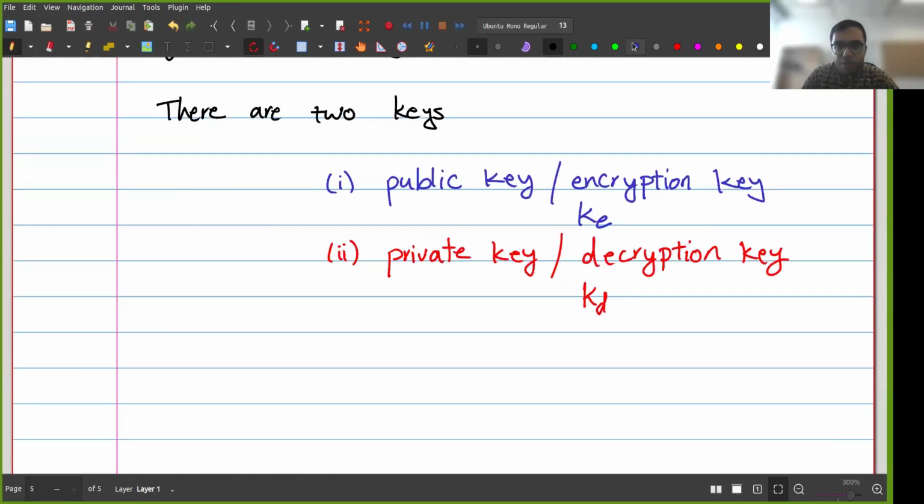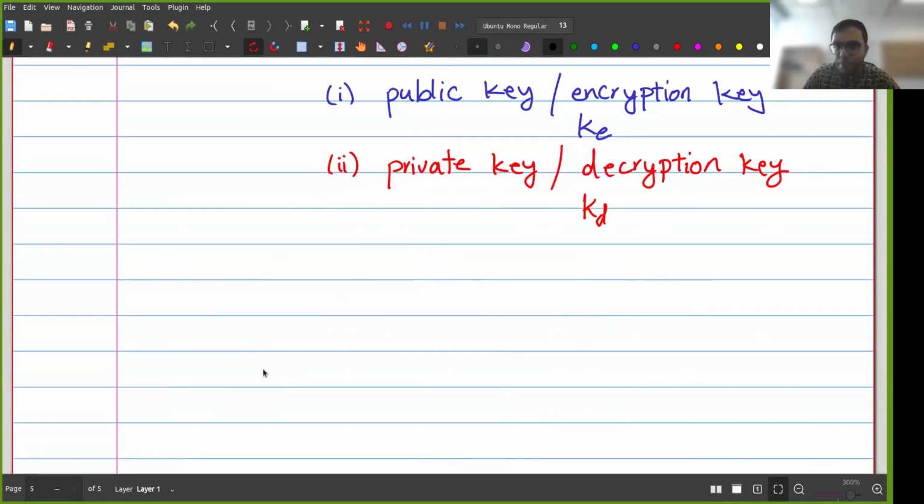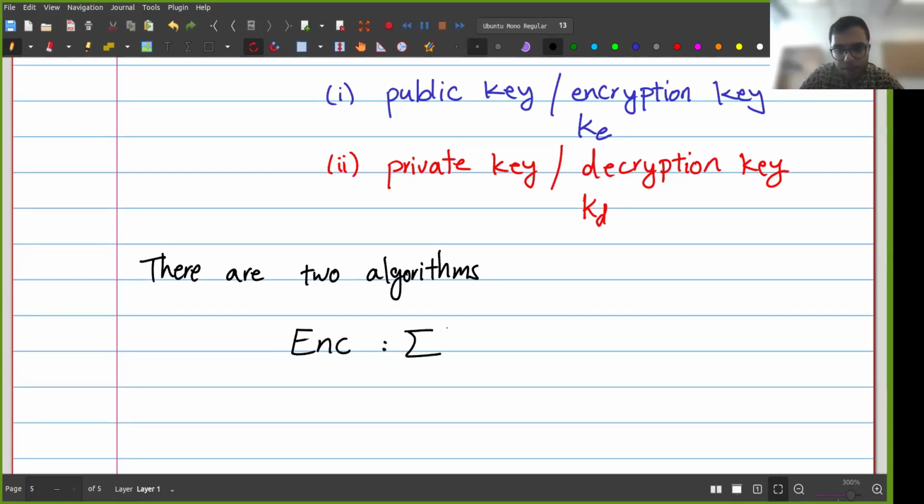Okay. So what I'm going to say here is that there are two algorithms. And remember, our algorithms are always public. Everyone knows the algorithms. So there are two algorithms, or maybe you can also think of them as functions. So we have encryption, which takes a string and gives us another string. And this encryption is done using the key for encryption. So it's done using the public key.